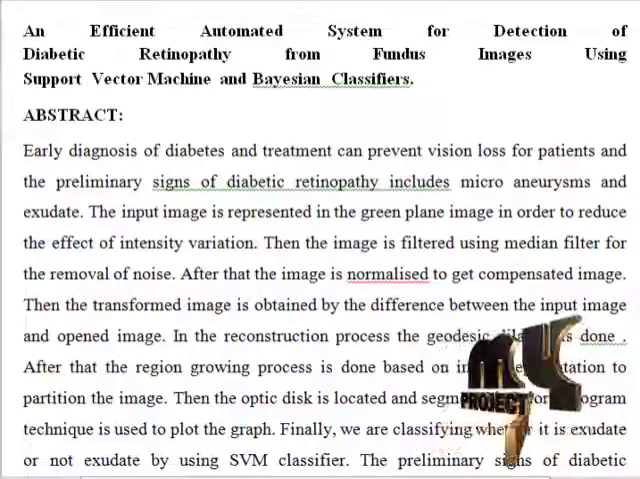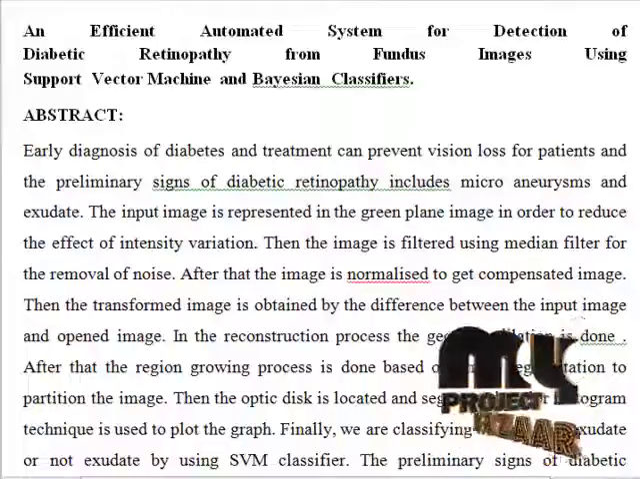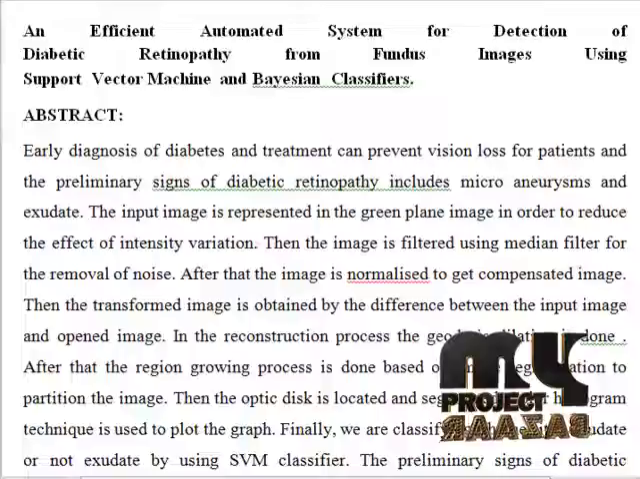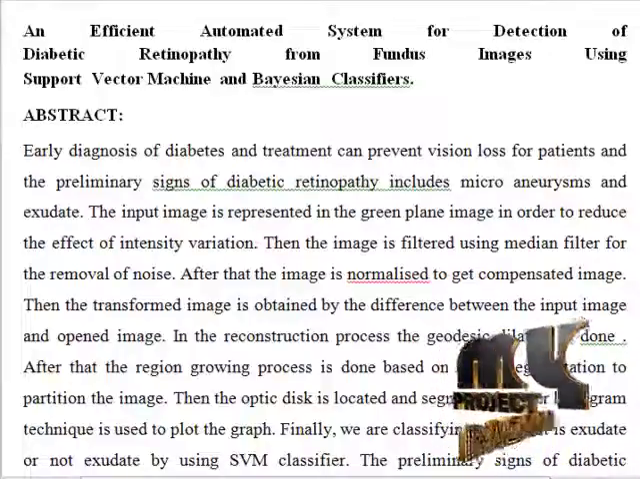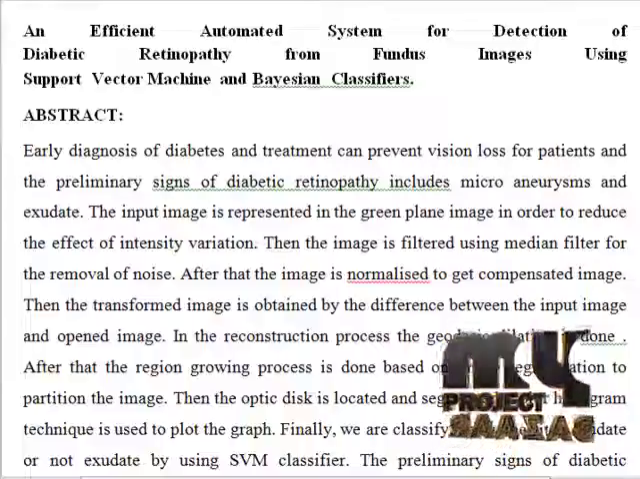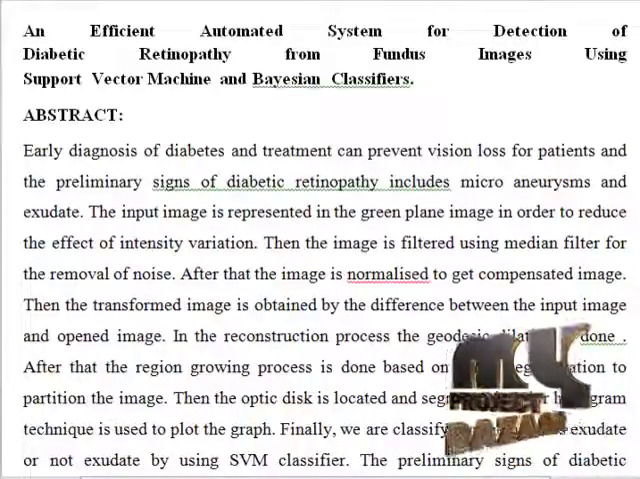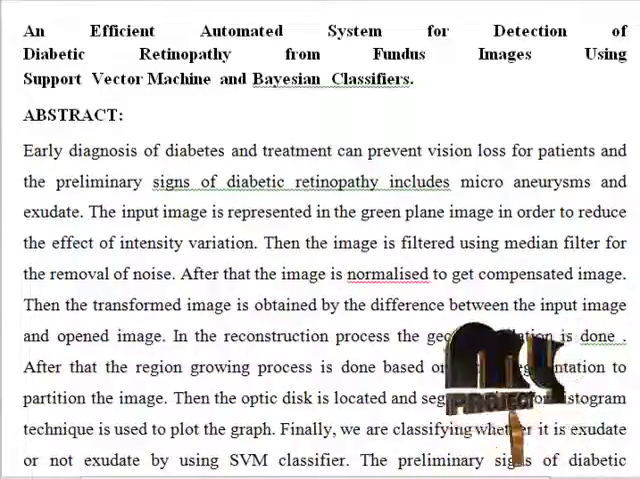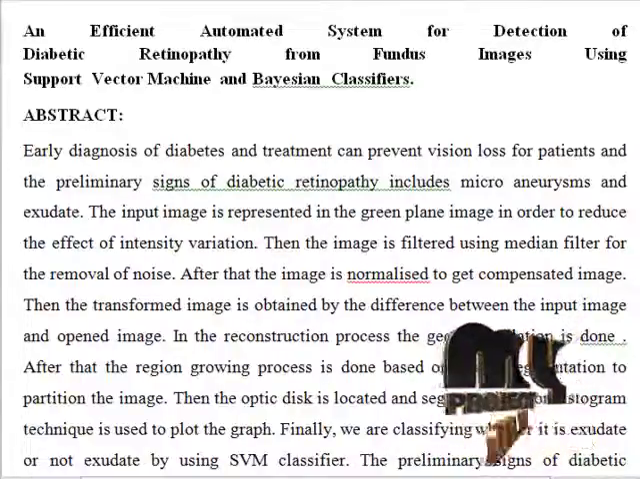First, diabetic retinopathy occurs when it damages the tiny blood vessels inside the retina in the back of the eye. For the detection of microaneurysms and exudates, we are using the SVM classifier. Diabetic retinopathy affects up to 80% of all patients who have had diabetes for 10 years or more.